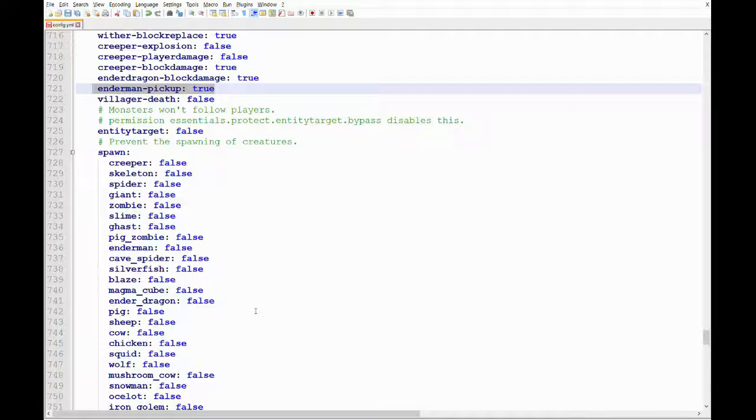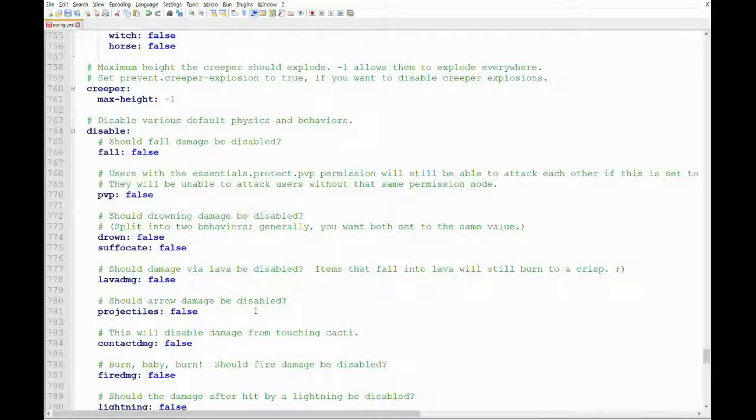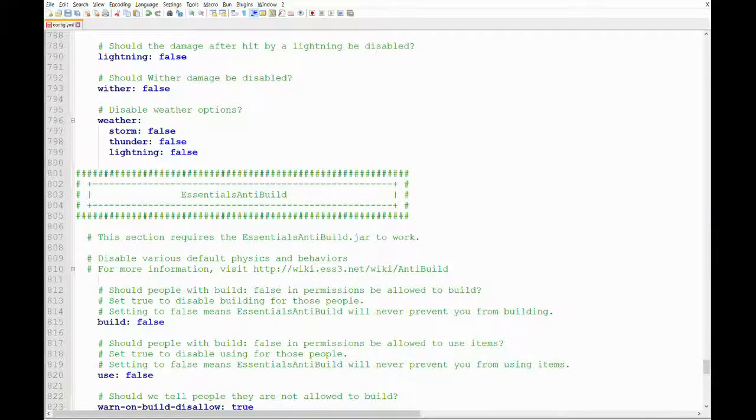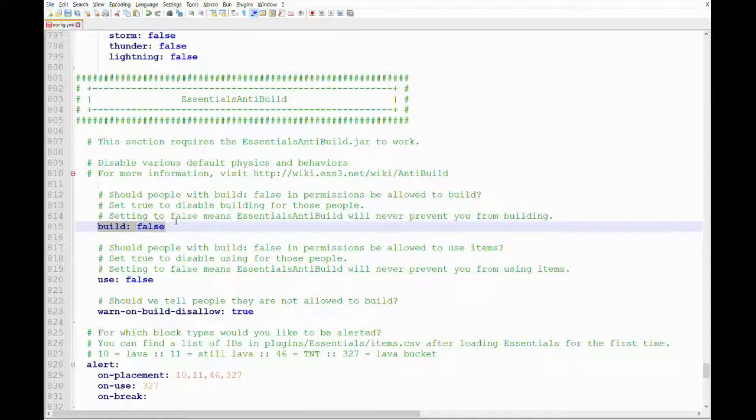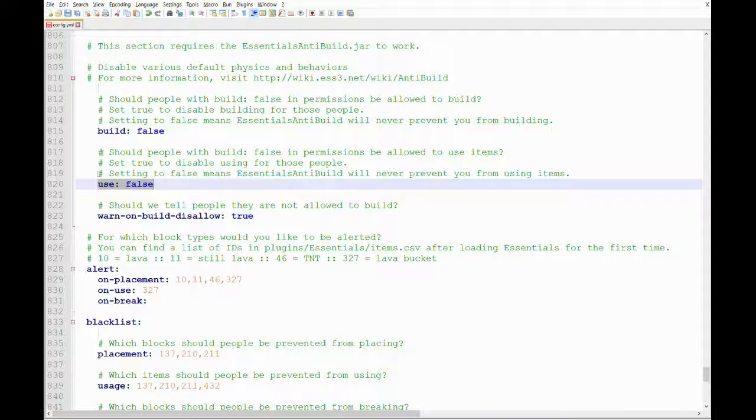Okay, we're going to skip to Essentials anti-build. Locate Essentials anti-build. I'll highlight it. Okay, so now locate build under this section and change it to false. Locate use and change that to false. Now make a small skip until you locate blacklist.